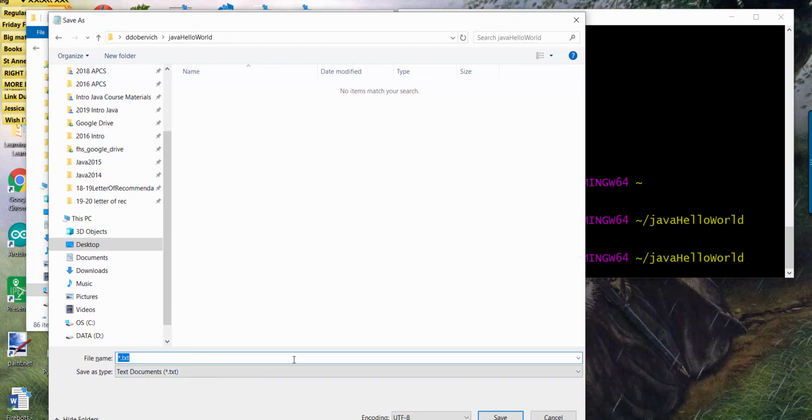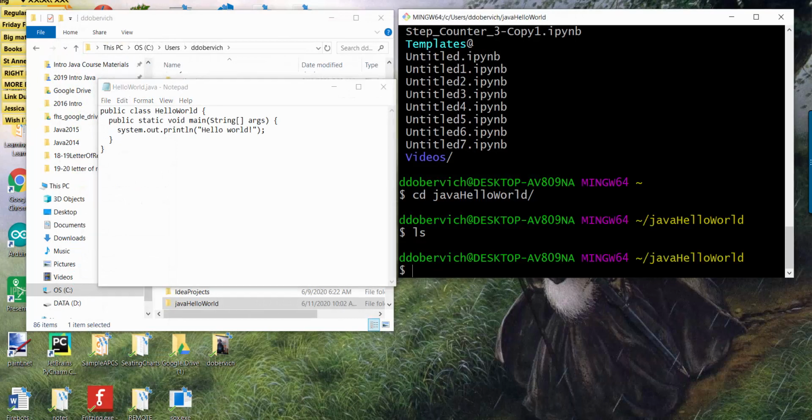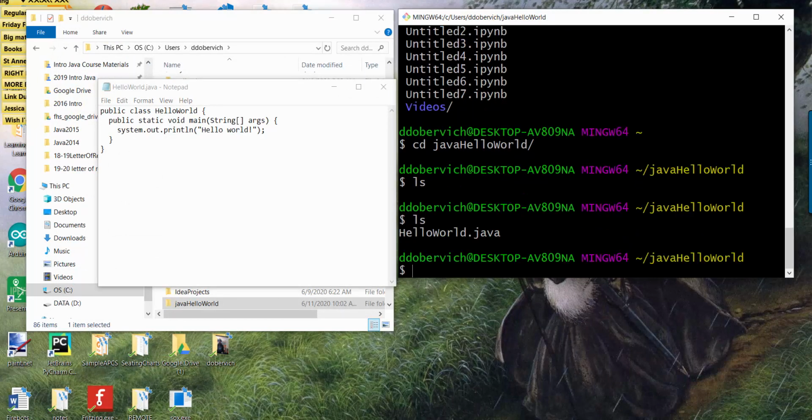It's very important that you name your file the same as your class name. So my class name was Hello World with a capital H and a capital W, so that's what I'm going to name it. And I'm going to include .java at the end. It's still a text file that only contains text. Having the .java file extension is just a way for us to mark that this text file contains text that is Java source code.